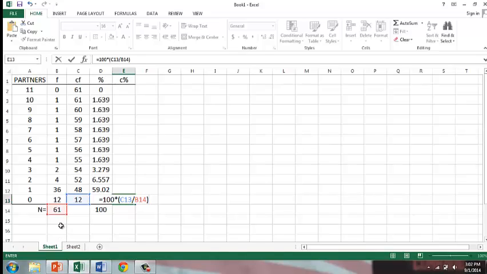Now again, I'm going to want to copy this formula into other cells, and I want Excel to not move from the n value, and so I'm going to put a $ before the B and before the 14 in the denominator. This gives us a result of 19.67%.